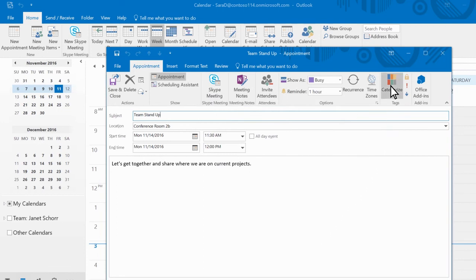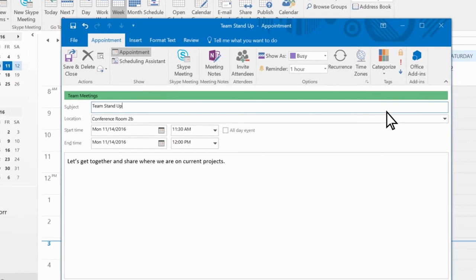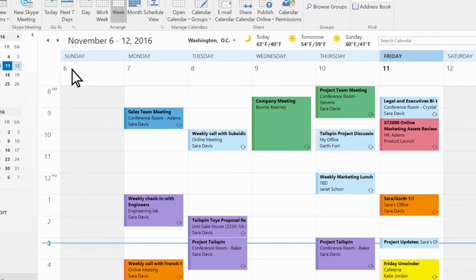After you've chosen a category, a color bar will go across the top of the event. To finish, choose Save and Close. And now your calendar is categorized and easy to view. You'll never miss a thing.